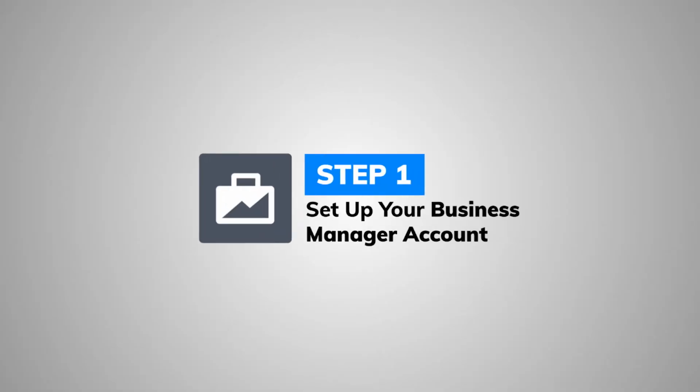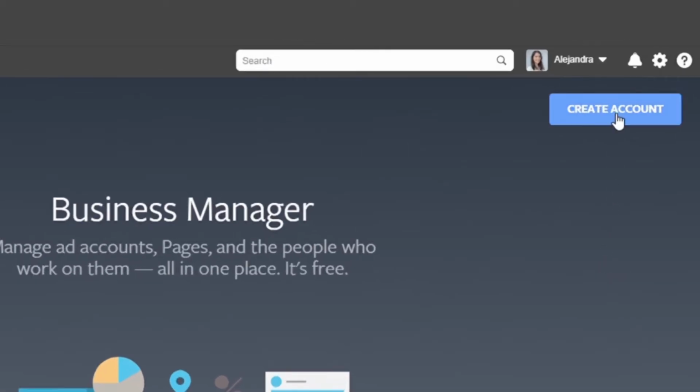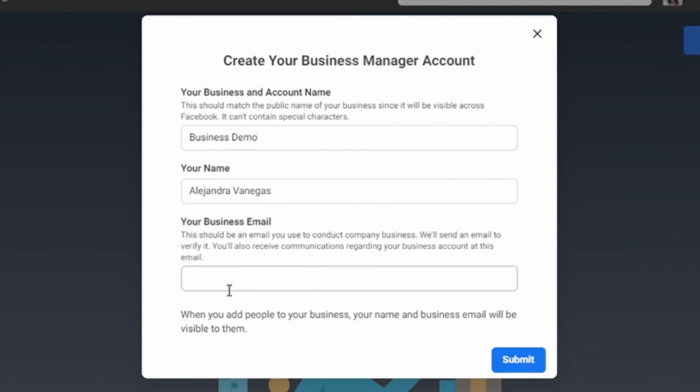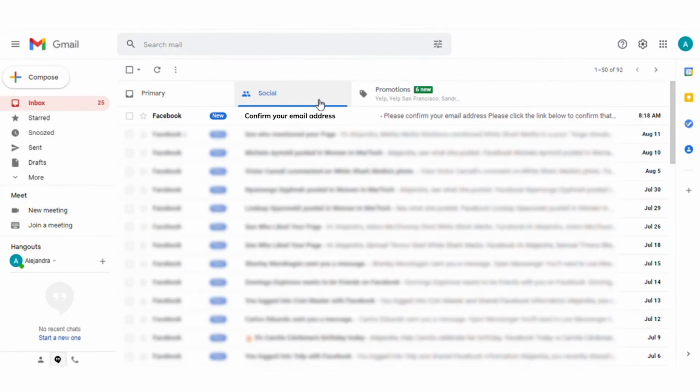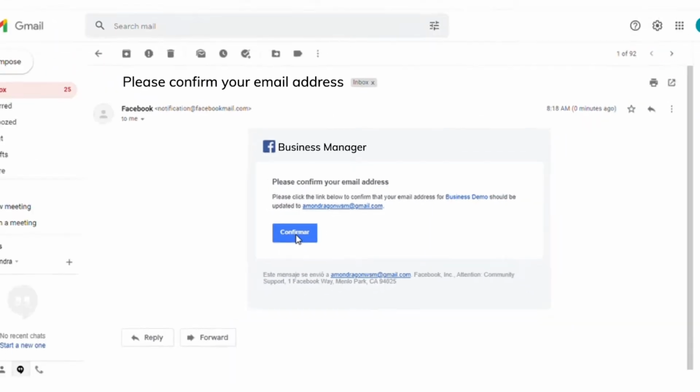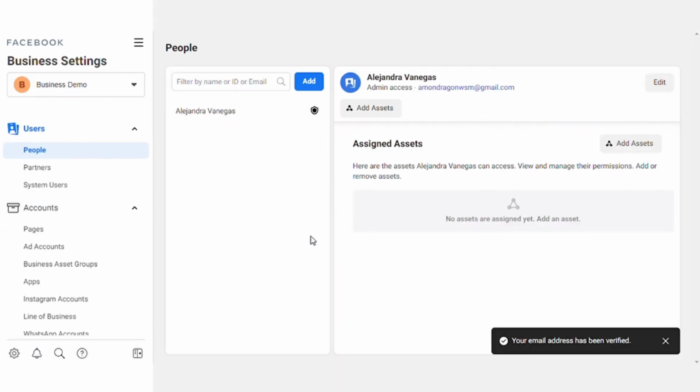Step 1. Set up your Business Manager account. At this point, we're assuming you already set up a Facebook business page. If you haven't, do that first. Otherwise, you need to create a Business Manager account. For this, go to Facebook Business Manager page and click on Create Account. Then fill out the form with basic information such as your business name, owner name, and business email address. Then click on Submit. At this point, you should receive a confirmation email. Click Confirm Now in that email, and that's it. You now have a Facebook Business Manager account.